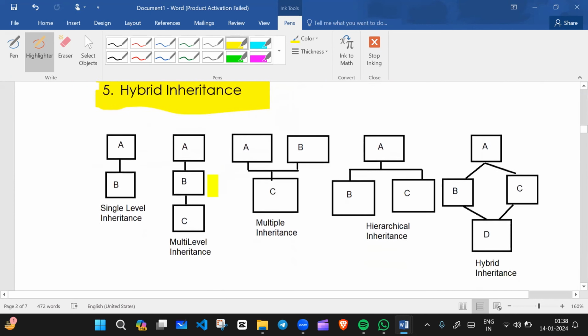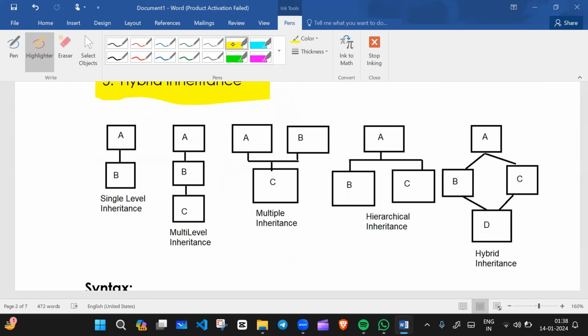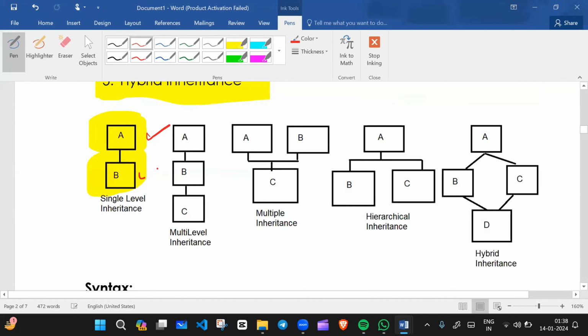We have hybrid inheritance. If we talk about single level inheritance, we have a class which is a parent class, A is a parent class, and we have a child class. So we have only parent class and only child class. This is known as single level inheritance.